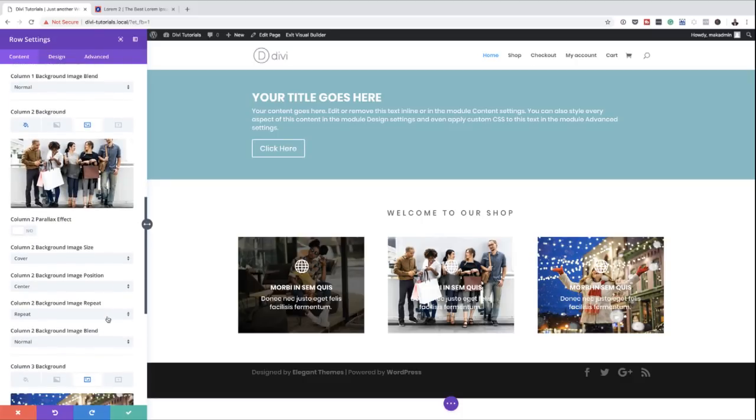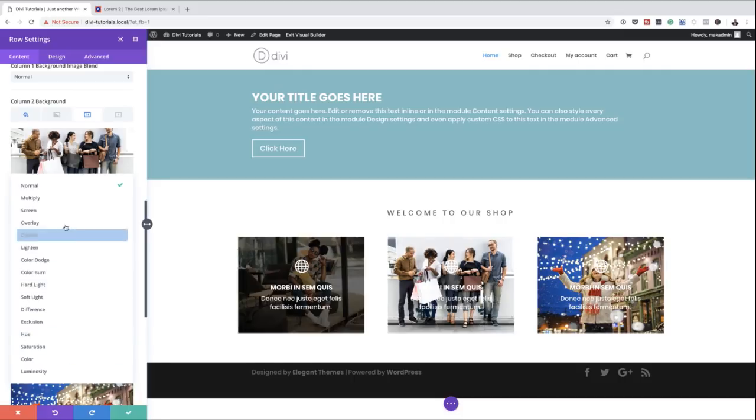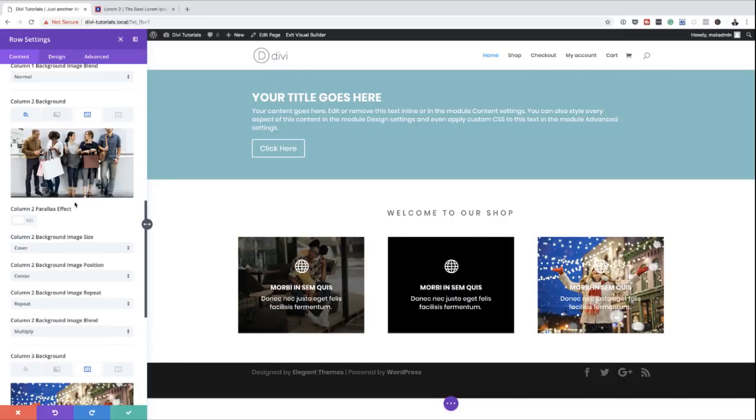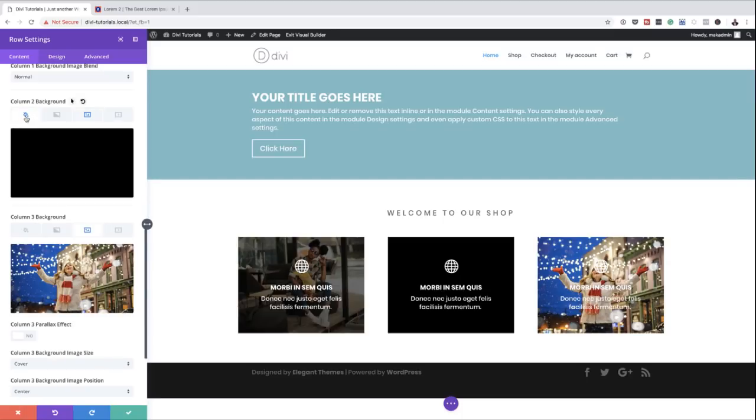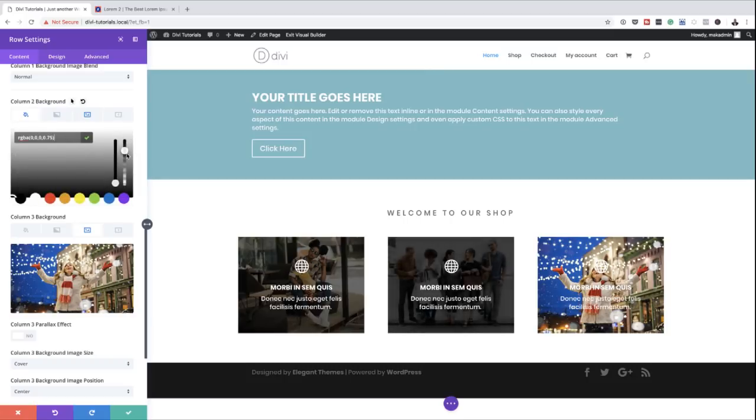Okay, so once you've added black, come back over here to the image. Scroll down until you find background image blend. And then I'm going to choose multiply. Okay, so when you select multiply, it's all going to turn black. And then all you have to do is to come back over here to the background tab, click on it, and then just drag the slider down until you start seeing a bit of the image. Just like that. Okay, so that's one quick way you can do this.